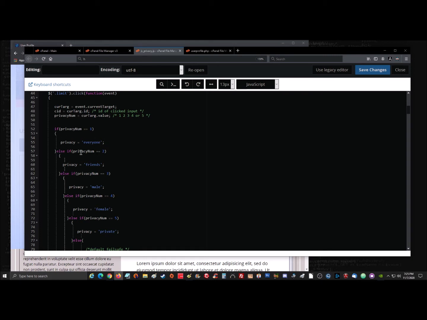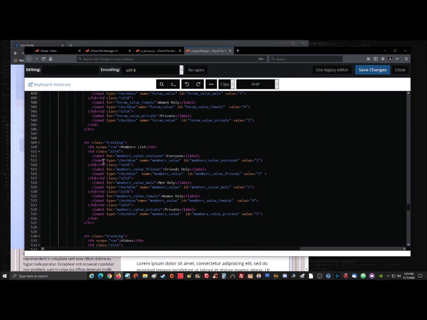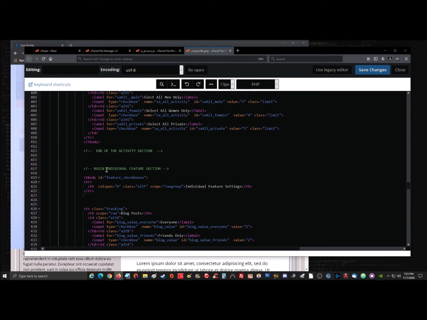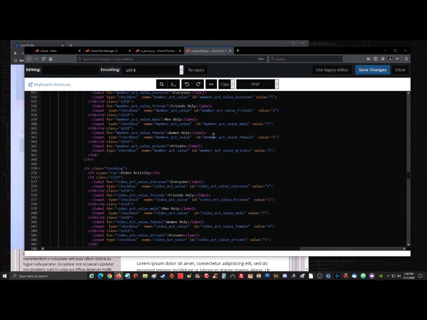In this case, I need the text value to be able to look at the name, because if you notice the names on here, they're members value. This one starts with value, and this one starts with members value. And if you go up to the top box, these all have member act. They all have the word act in there. So that's how I know which section is which, because of the name act.